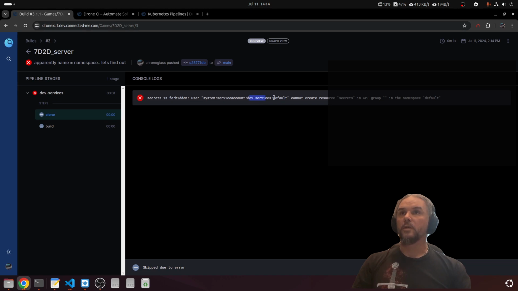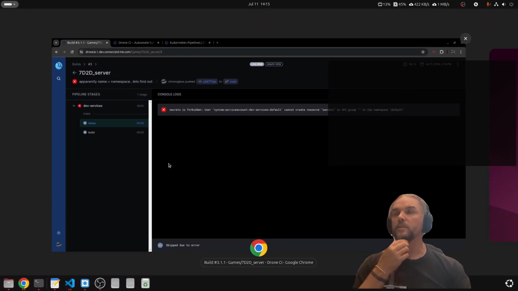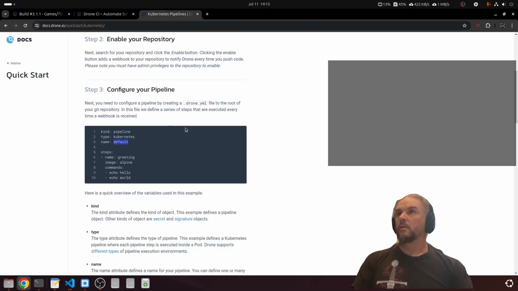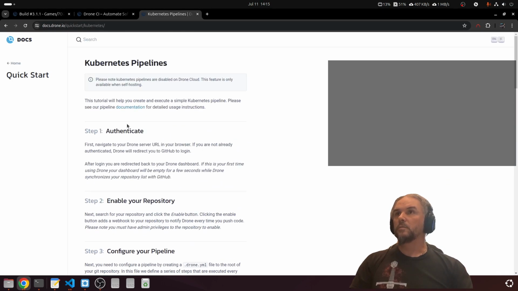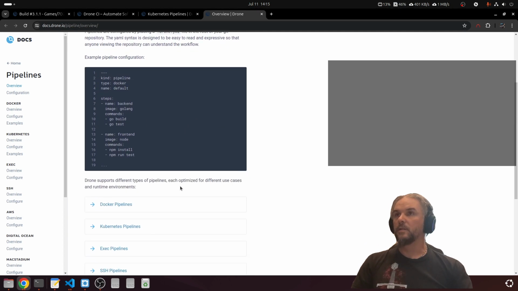User system. Okay, no, it's still pointing at default. Why are you still pointing at default? Okay, there must be something else I'm missing. Type name. Okay, so name doesn't matter. Name isn't it.